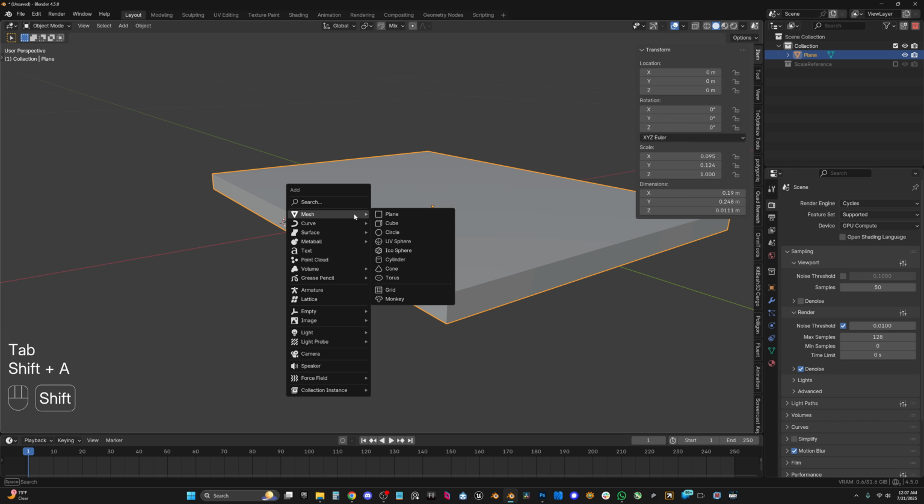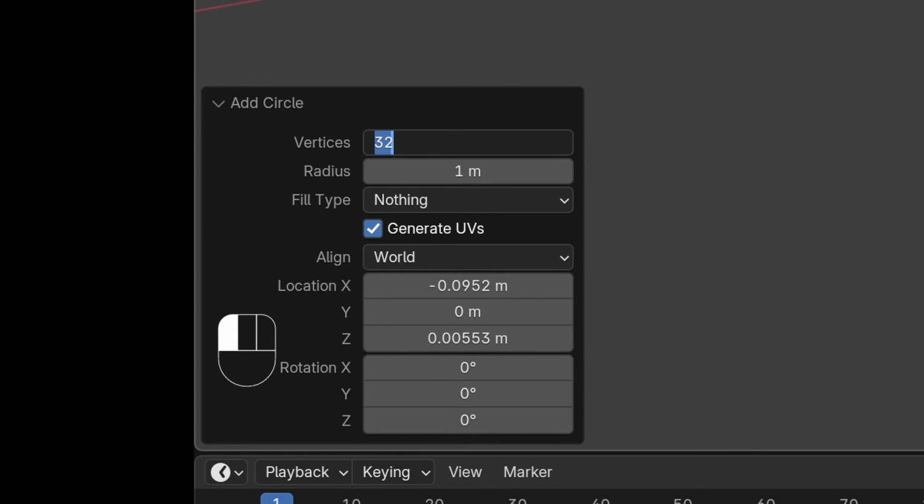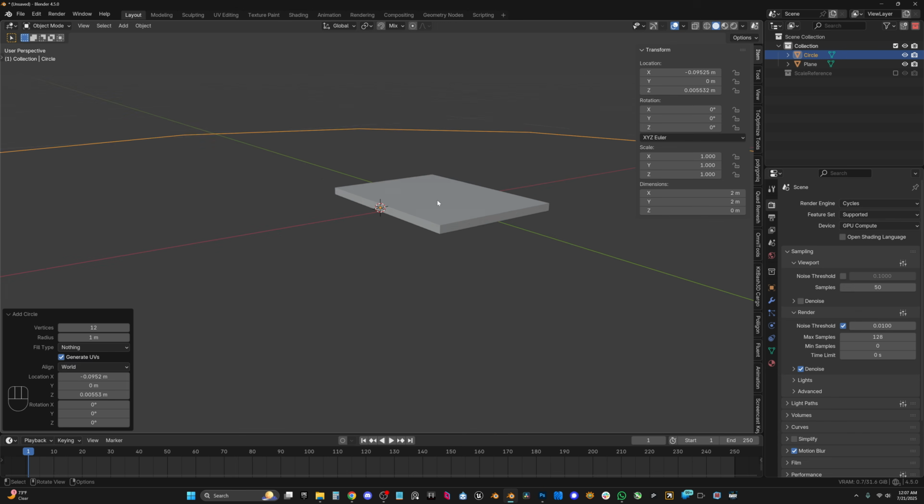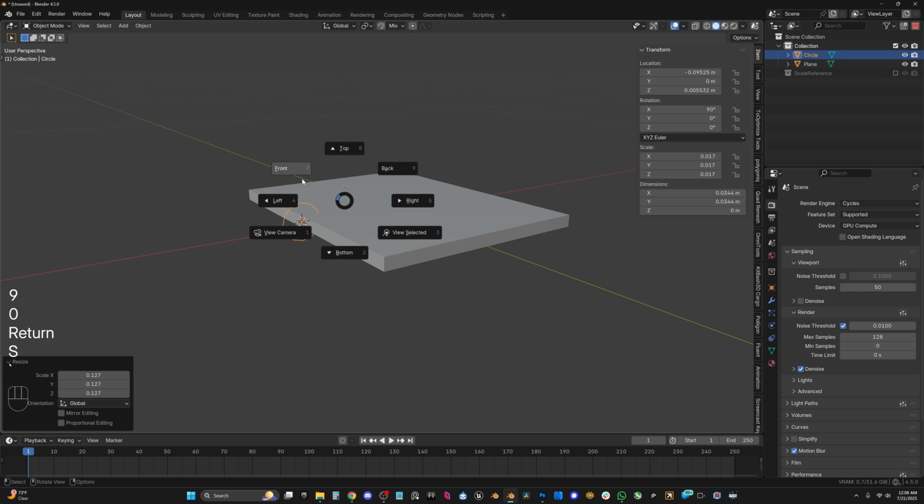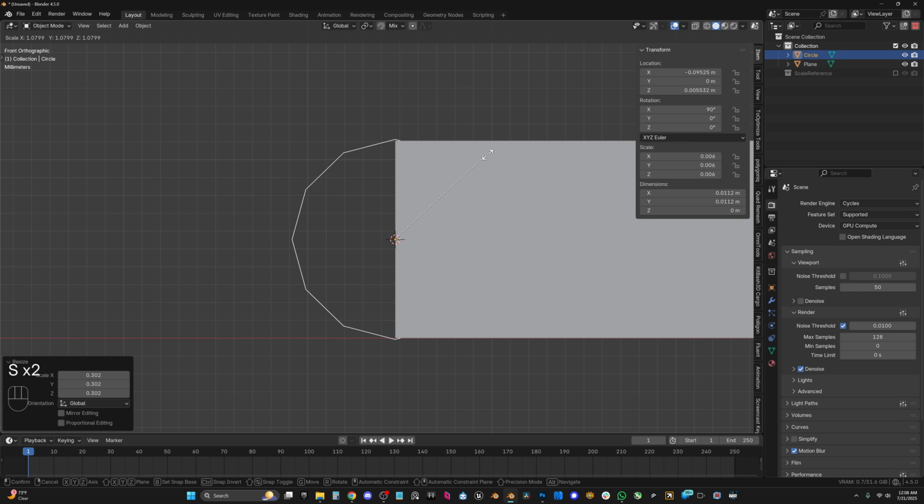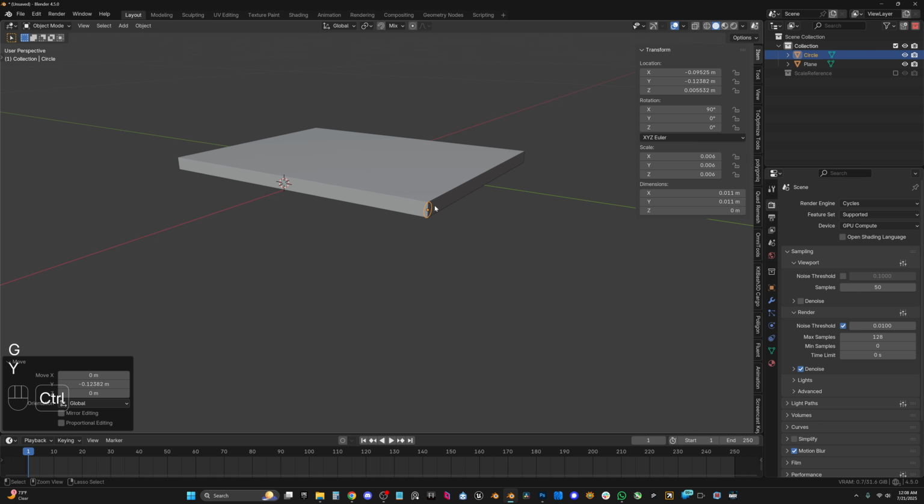In object mode, I'm going to hit Shift A to add and go to Circle. Now we don't need 32 vertices. Let's just go with 12. We'll scale this down and rotate it on X 90 degrees. I'm going to go to my front view here, and I'm just eyeballing this, and let's move this along the Y axis and snap it here.